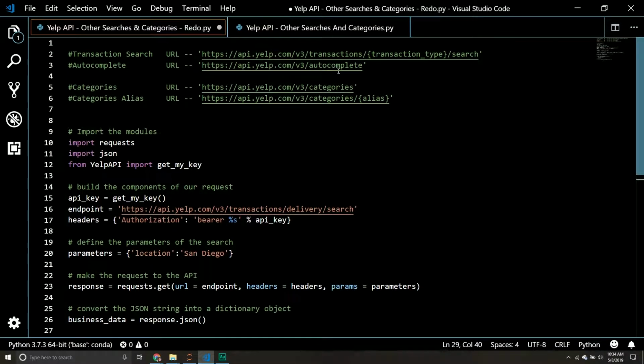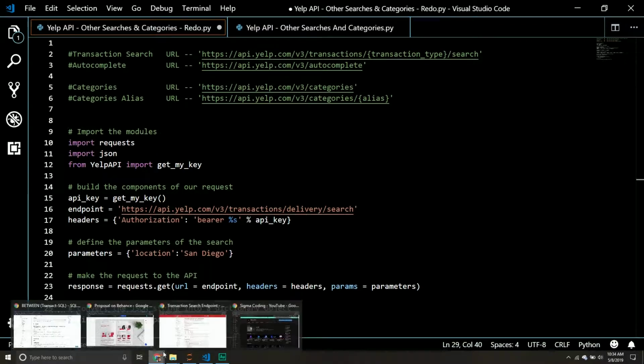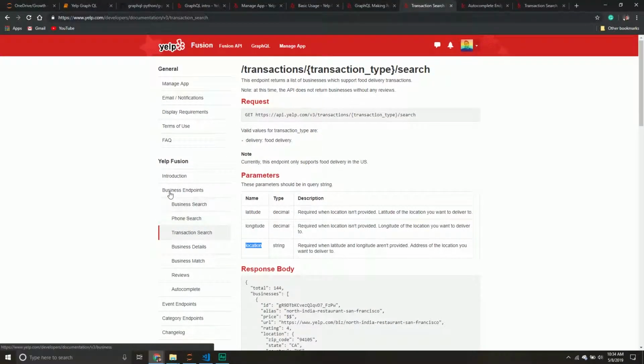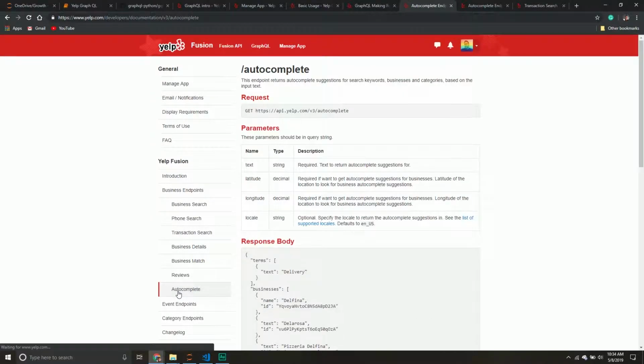Okay, let's move on to our final endpoint, which is the autocomplete endpoint. This one is a little bit different, but nothing too crazy. It's still under the business endpoint. You just go down to autocomplete. And then from here, they'll tell you what the endpoint is. The description is: this endpoint returns autocomplete suggestions for search keywords, businesses, and categories based on input text. So think of it as almost like a Google query in a sense. You know, salons in San Diego or something like that. That's really how we would define it.